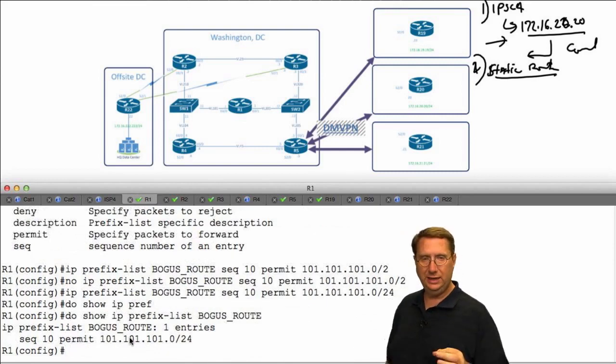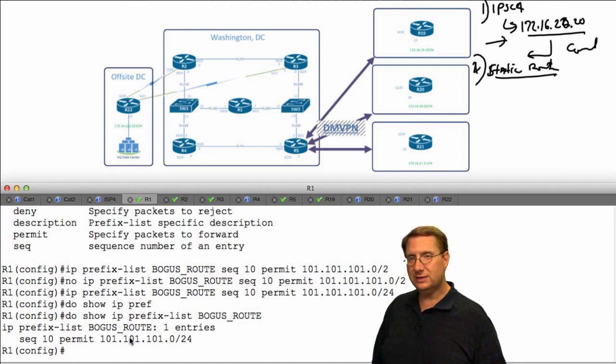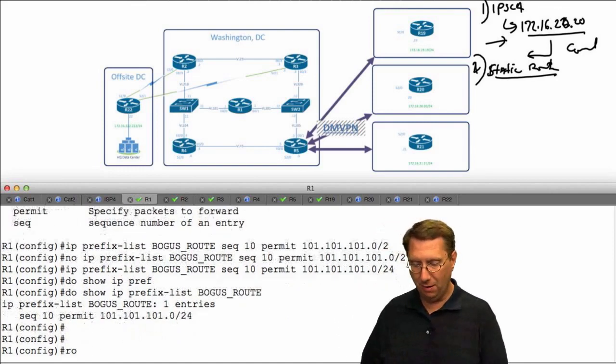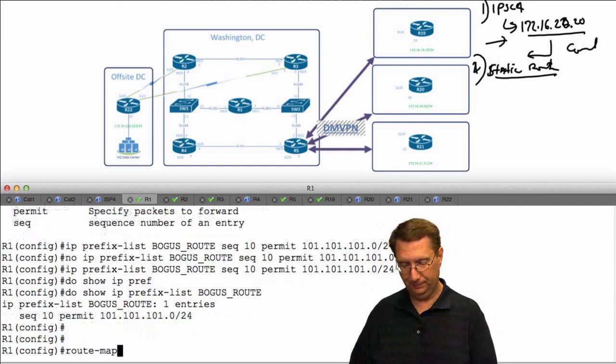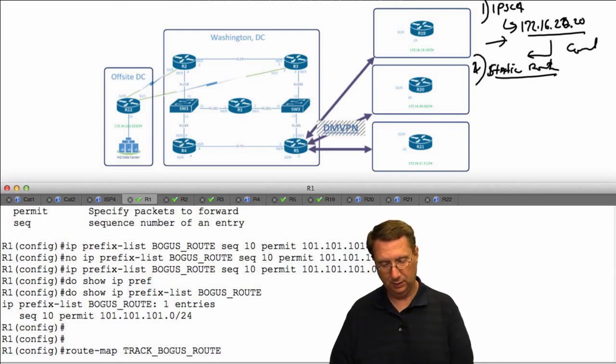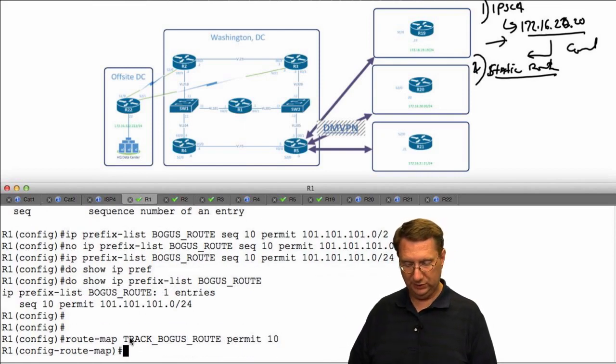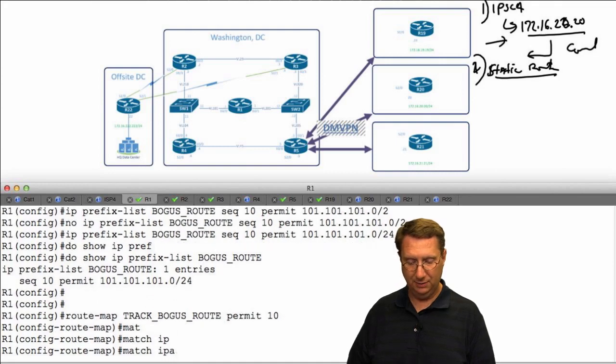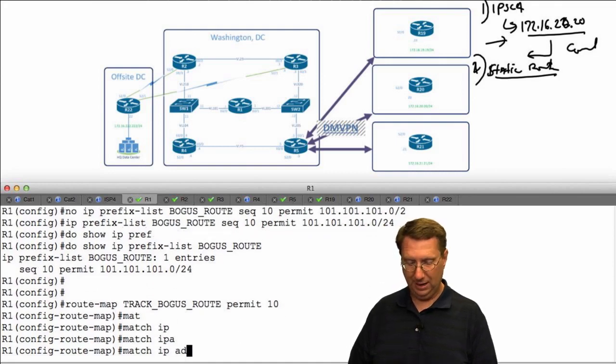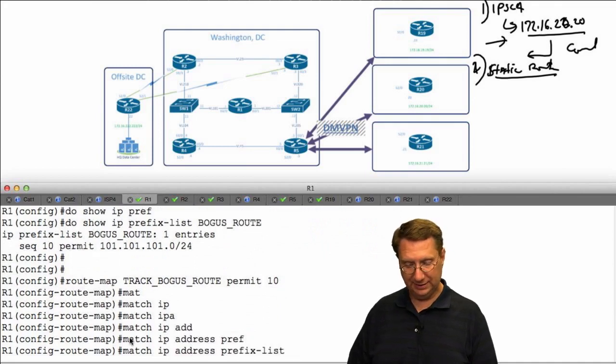So what I'm doing is I'm using the IP prefix list to look for that dummy prefix that we had. So now what I want to do is create a route map. I'm going to say route map track bogus underscore route permit 10. And I'm going to say match IP address prefix list, and the prefix that I want to track is going to be bogus route.